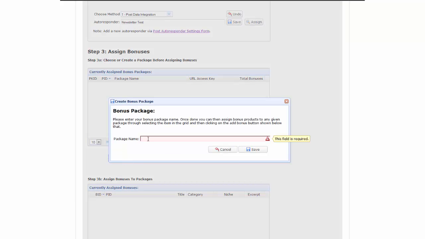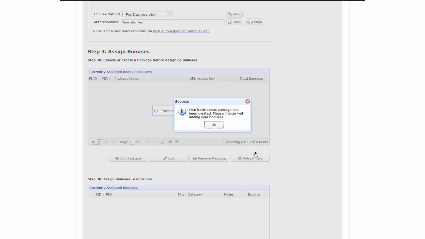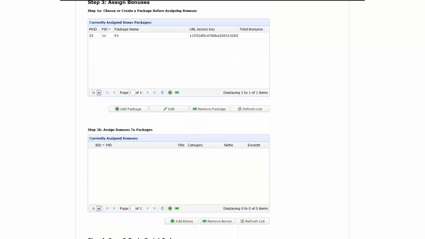Now, click on the Add Package button. Now, enter a title. One good example would be to choose the date number if it is related to an autoresponder sequence. Now, click Save to add it to your prospect campaign. Once done, we can now add bonuses to each of our packages.